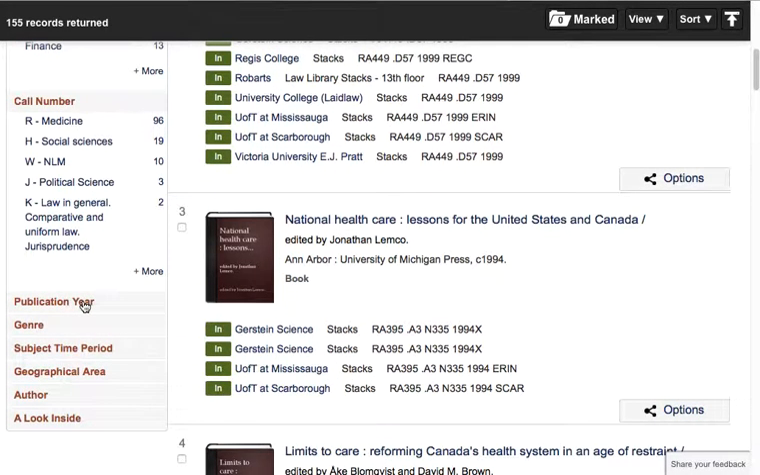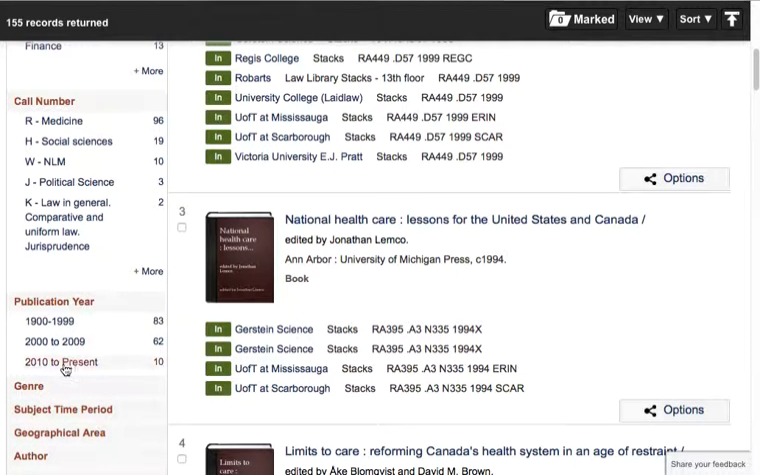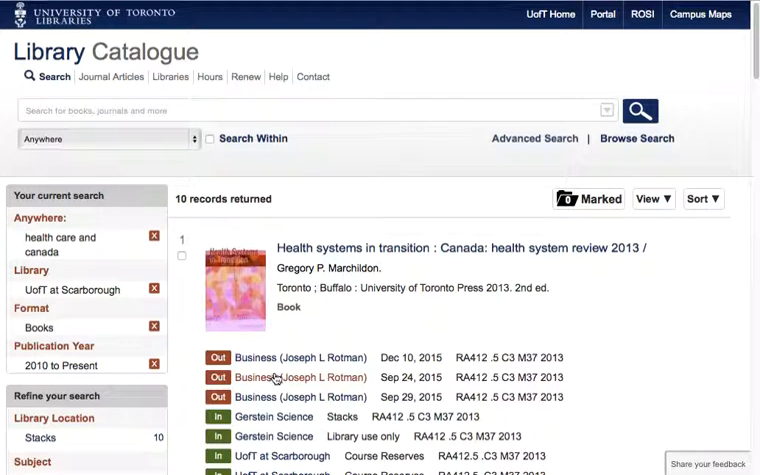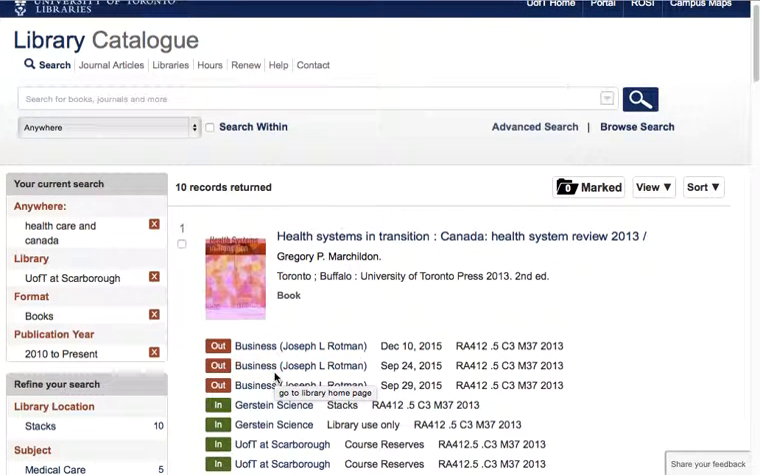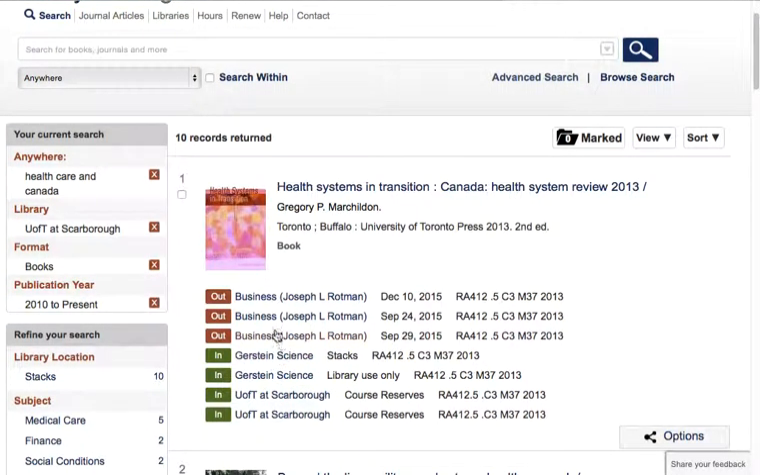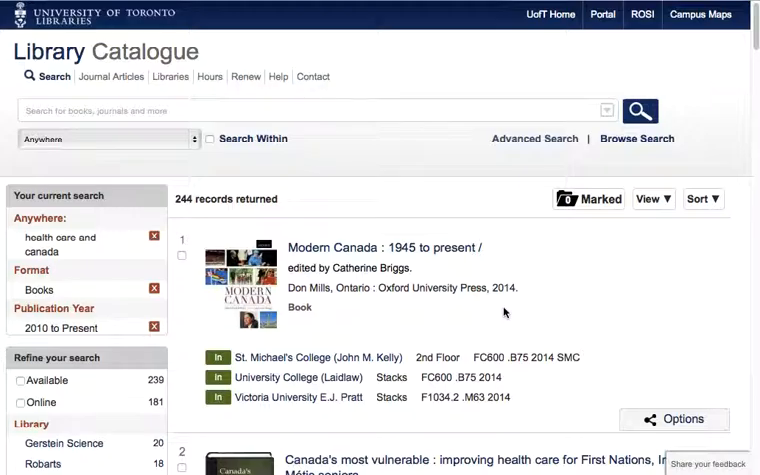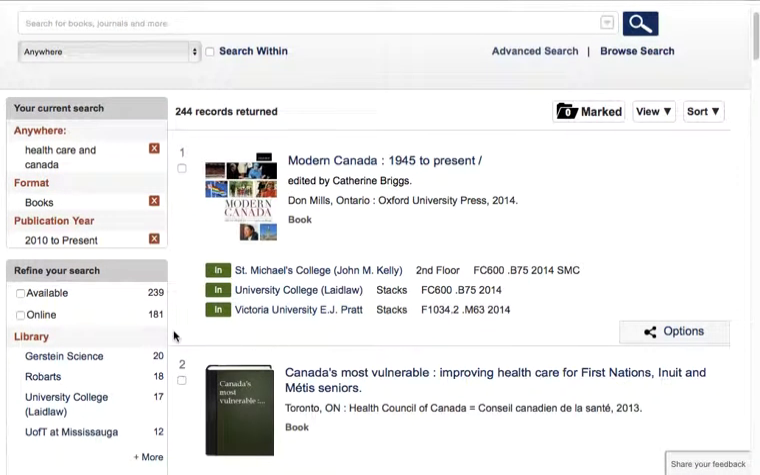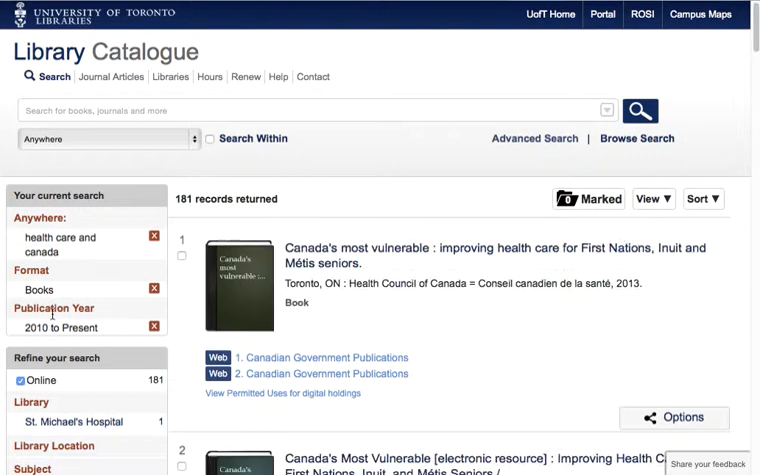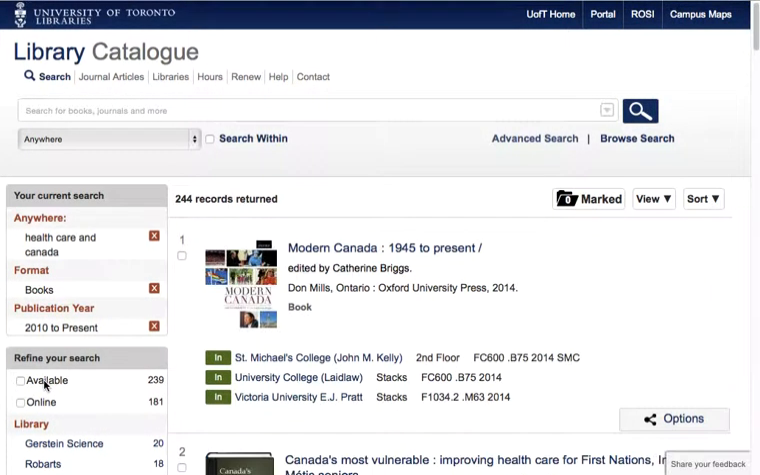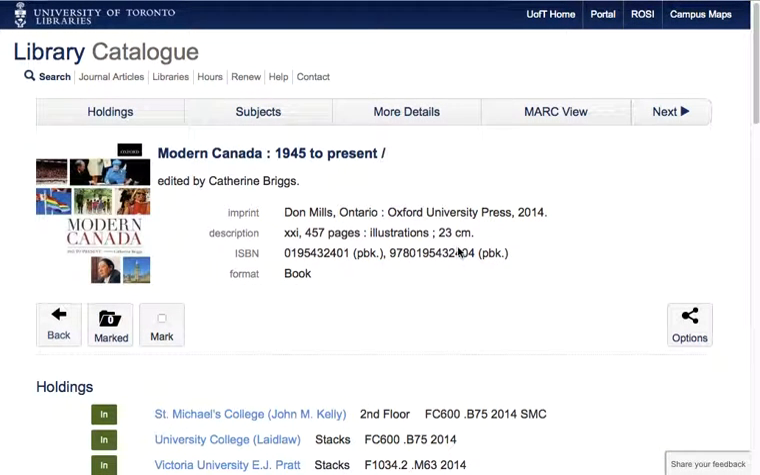You can also limit to publication year, so if you know you want something more recent, you can focus your search that way. If you ever change your mind and decide you want to see something broader than what you've limited to, you can use the X to clear out that portion of your search. You can also refine your search to see only online materials, particularly handy if you're working from home late at night before something's due.